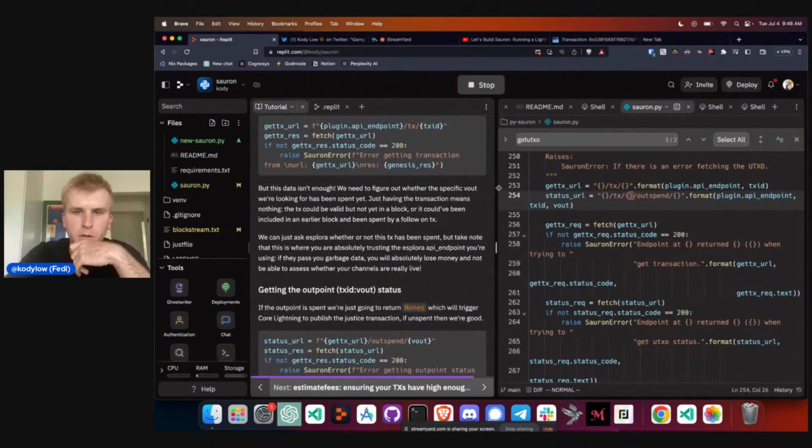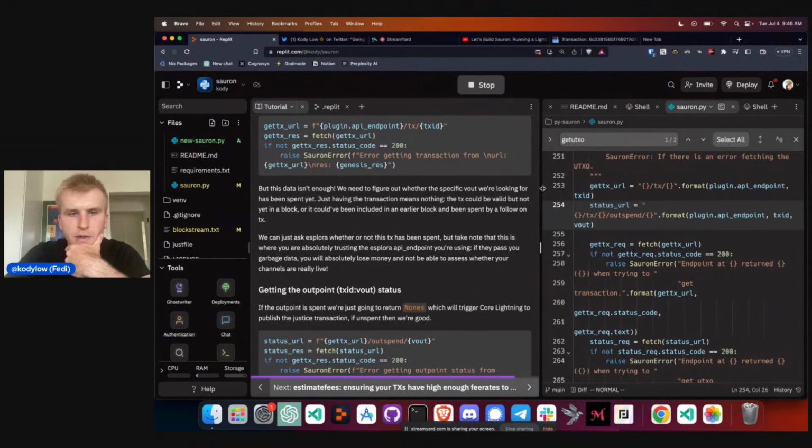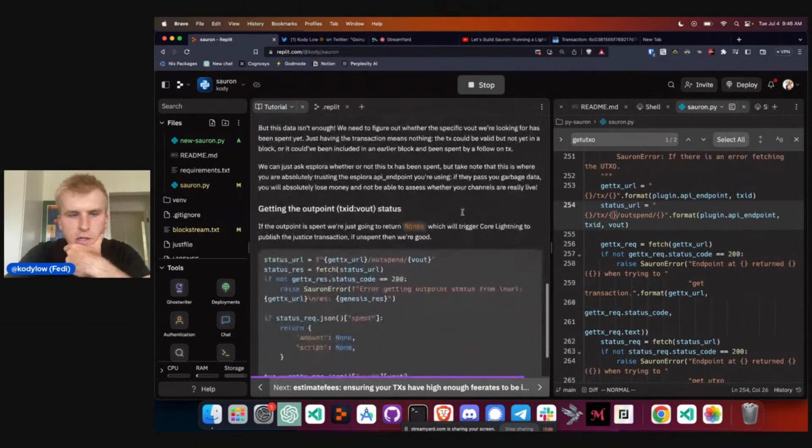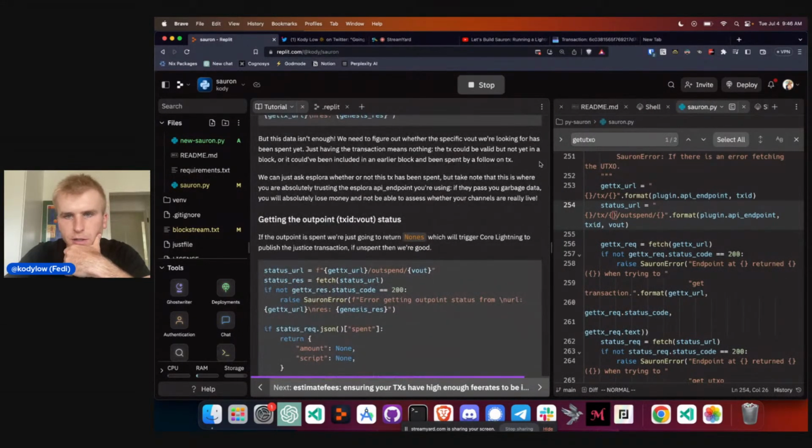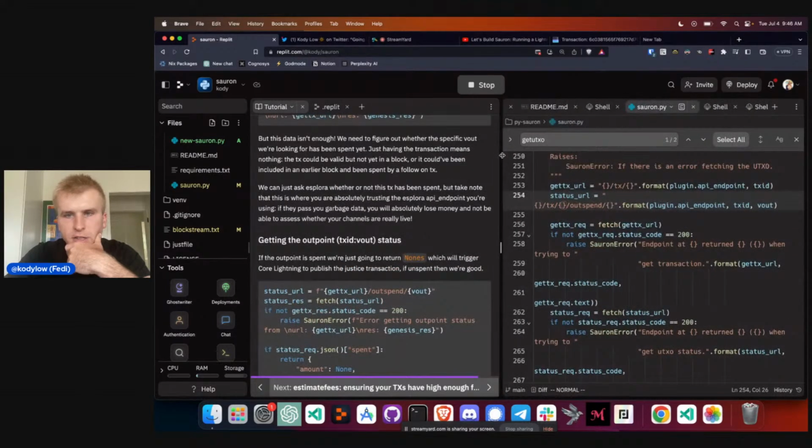Right. So here's the other element of it that we're looking for: we want to make sure that the specific V out that we're spending hasn't been spent yet. Right. And so just having the transaction that we get, so we hit against a block, we hit against mempool, it returns it back and says, yes, this transaction was included in a block like 50 blocks ago or something. Well, the problem is that there could have been a follow-on transaction that spent that, right? And so this is why we want to make sure that we look up this out point and the status of it, right? We want to make sure that it hasn't been spent.